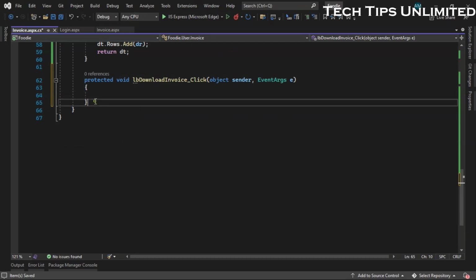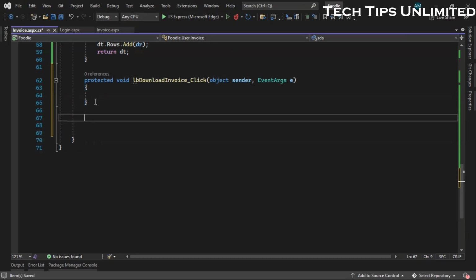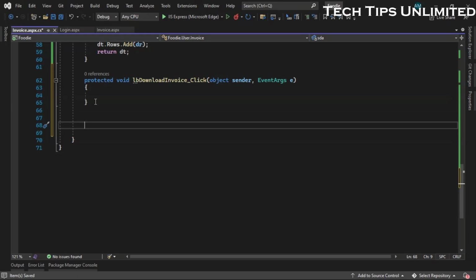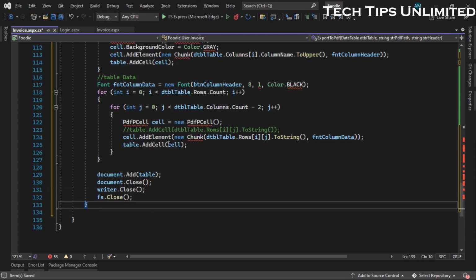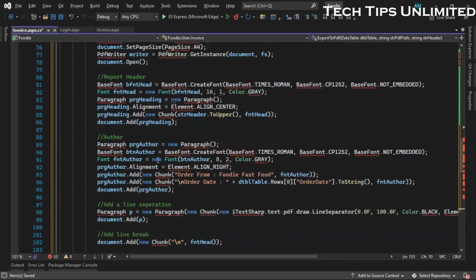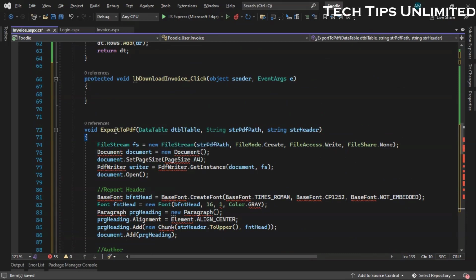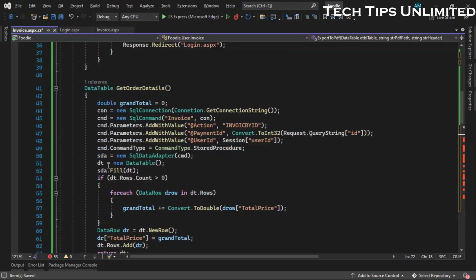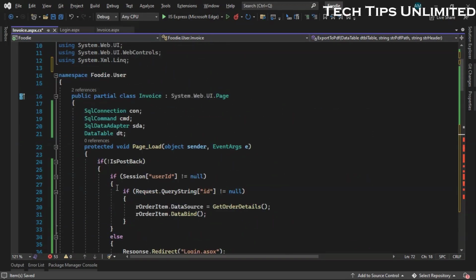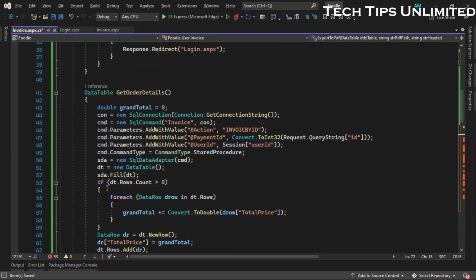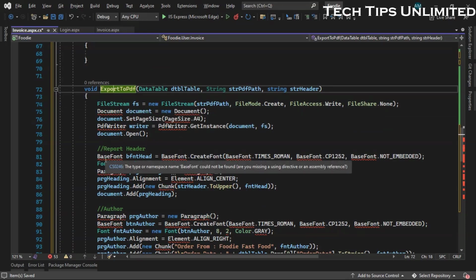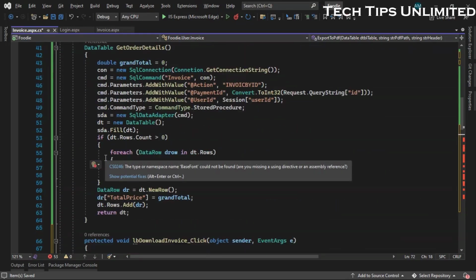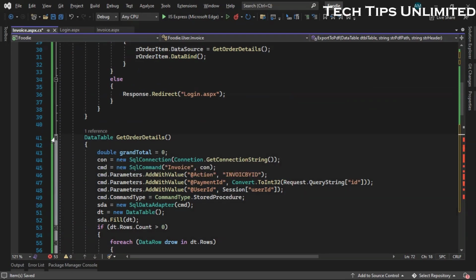So for that I am going to take one new function. I'm just going to copy that function code and paste it here. So I'm pasting the code here. I will provide the code of this function. Now you can see I'm facing some errors. Visual Studio needs to import the namespace for a particular class, that needs to be done. So let's minimize this function first of all.